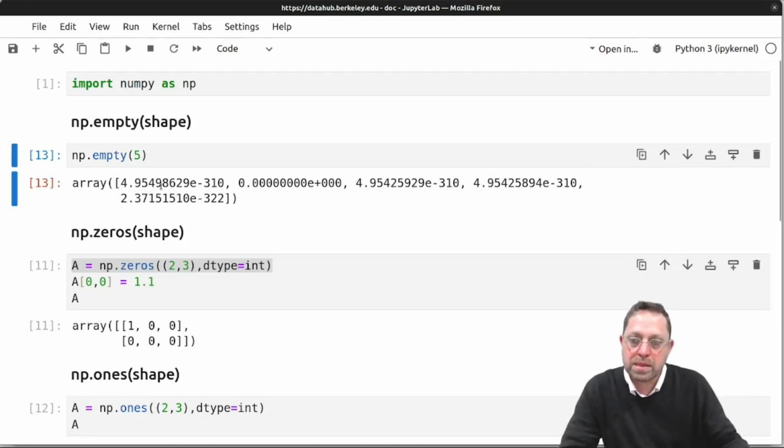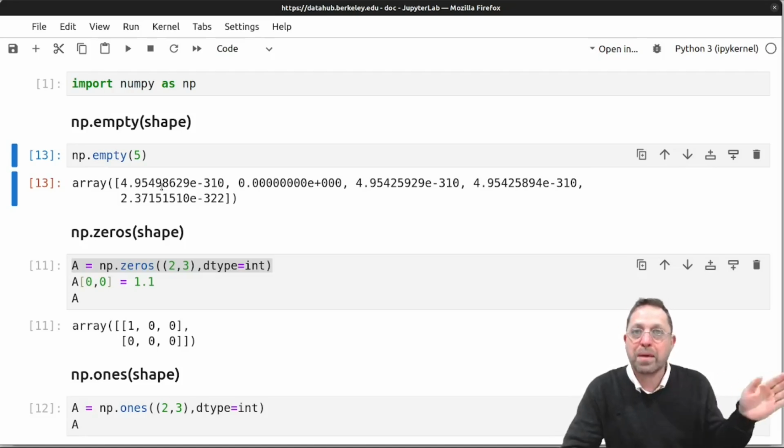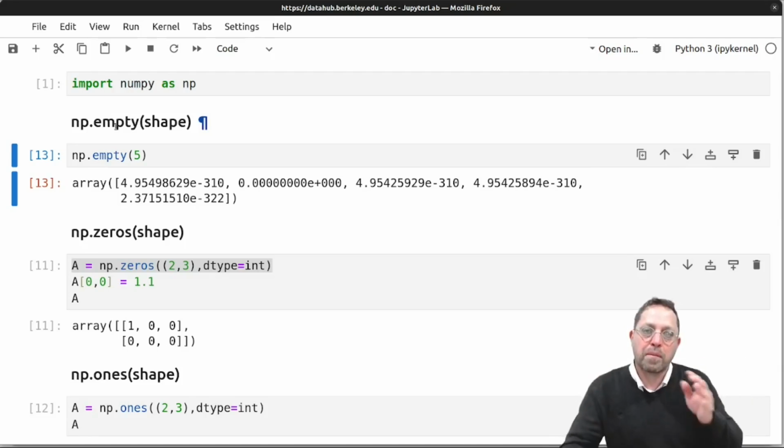Now, I like to use np.empty whenever I can because it signals to other programmers that my intent is to sweep and cover all of the values in the array. And if I don't do that, then the errors that show up are much more obvious than if I had used zeros or ones. So use np.empty whenever you can because your intent is to overwrite every single number in the array.